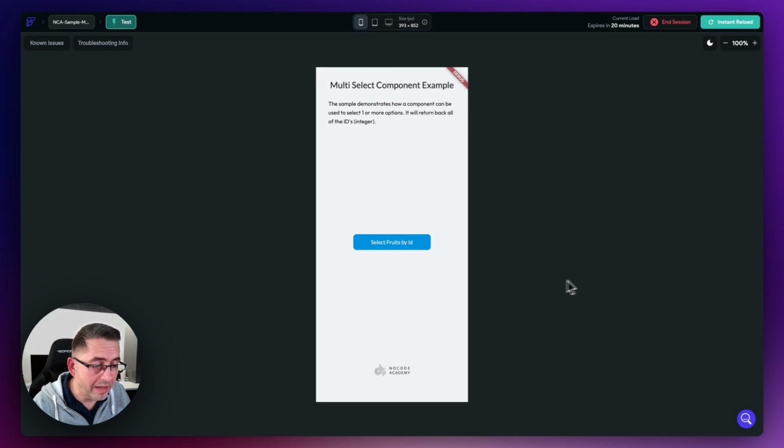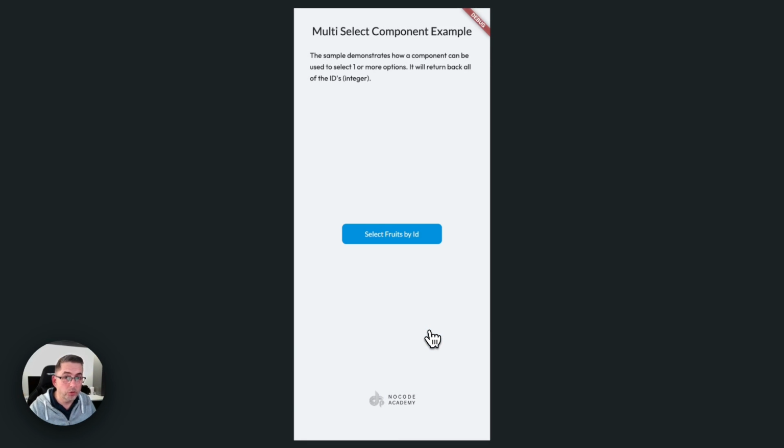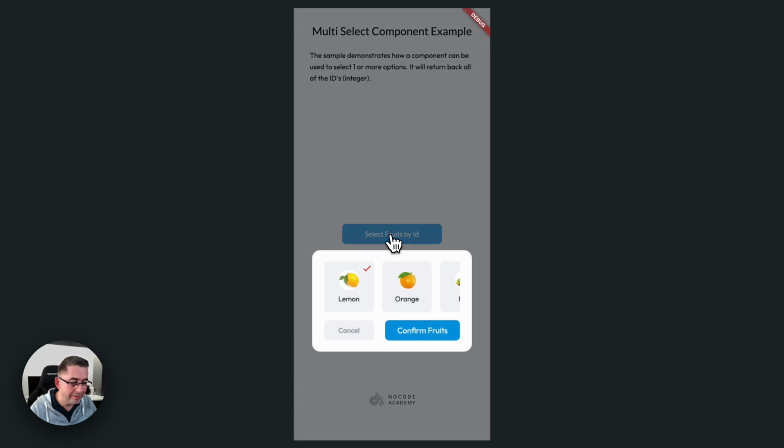Okay, so here we are in test mode. Hit select fruits. There they all are for us. Let's choose the lemon, and let's choose the kiwi, and hit confirm fruits. Okay, so nothing visual there. Hopefully I can press that button again and see that they're already there. Excellent. We've still got the tick there, and we've still got the tick there. That's good. Let's just make a change. Choose maybe just the orange on its own. Take the kiwi out, hit confirm fruits, and then select fruits again. And there is the only one that is selected.